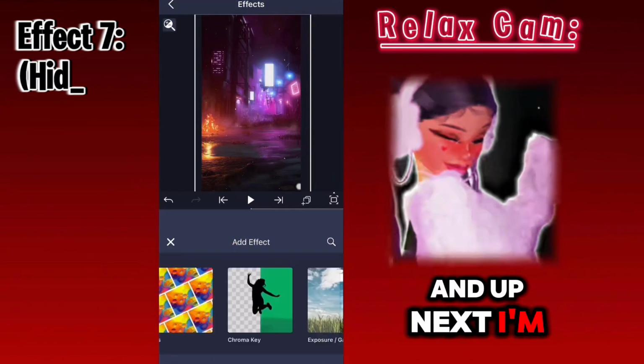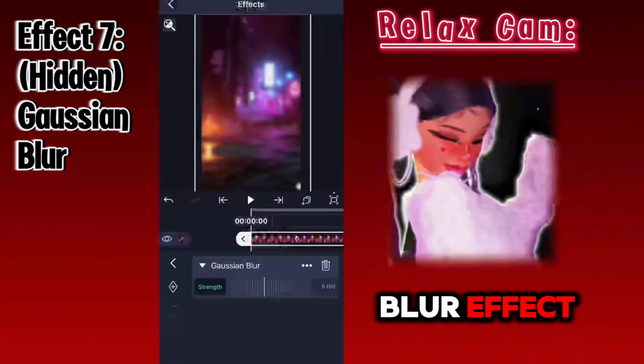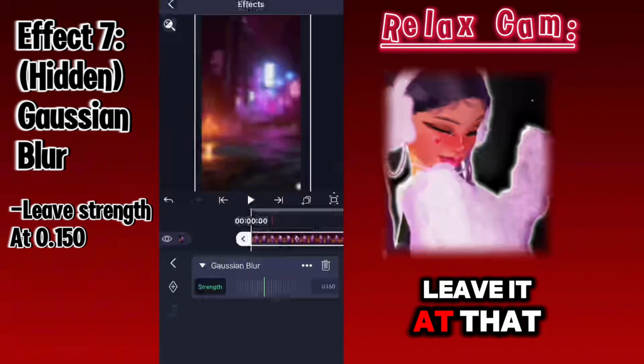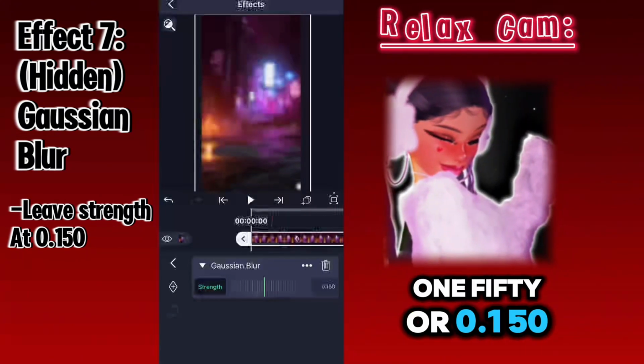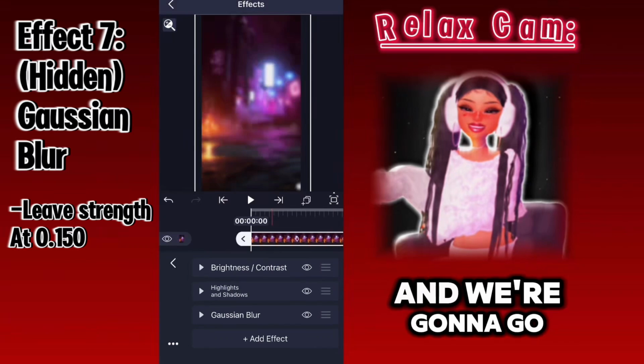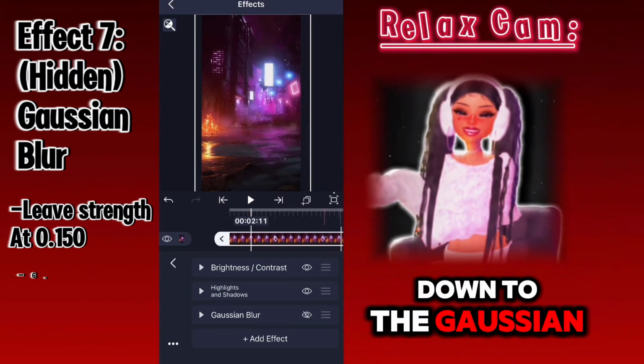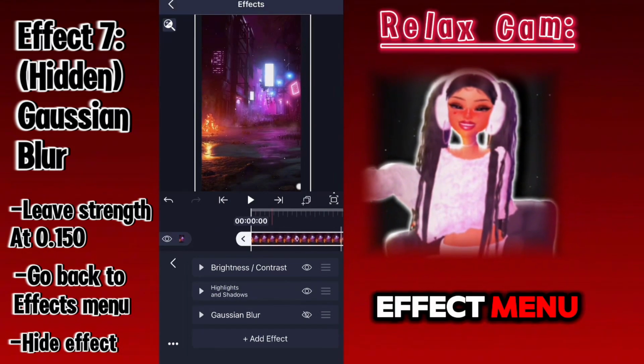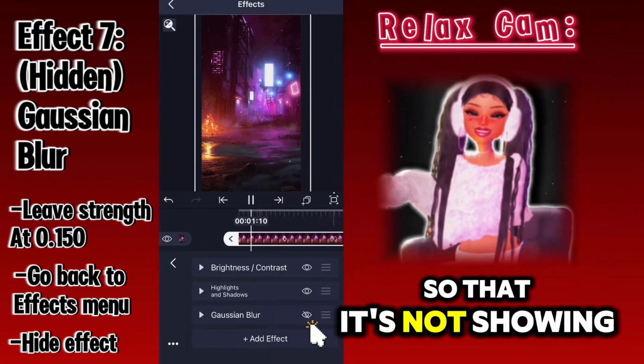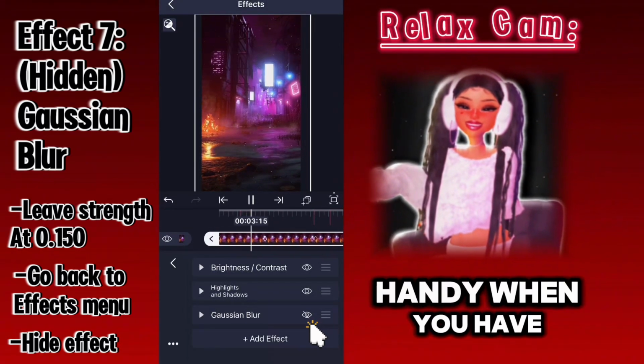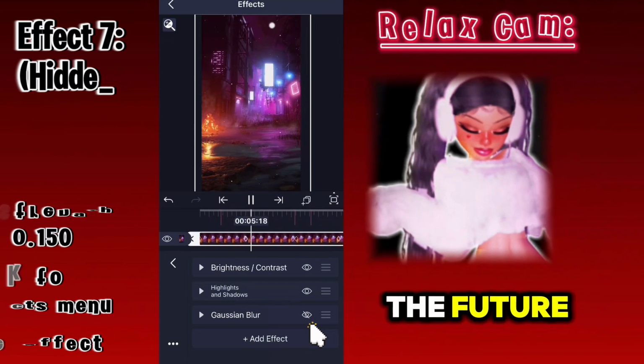And up next, I'm going to add the Gaussian blur effect, and we're gonna just leave it at that 150 or 0.150. And we're gonna go down to the Gaussian blur effect from the effect menu and click the eye so that it's not showing. And this will come in handy when you have to use the preset in the future.